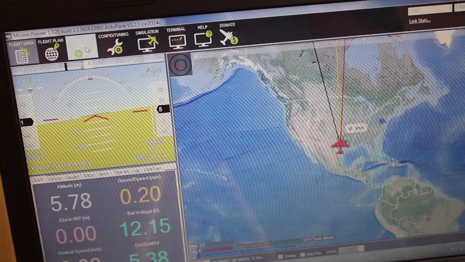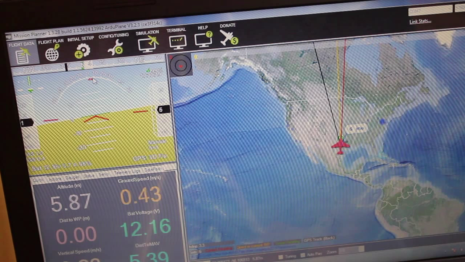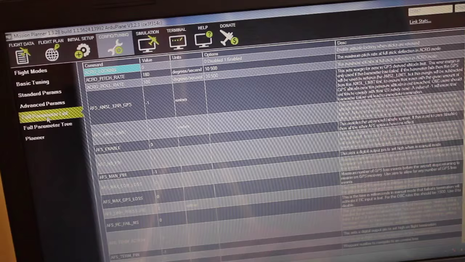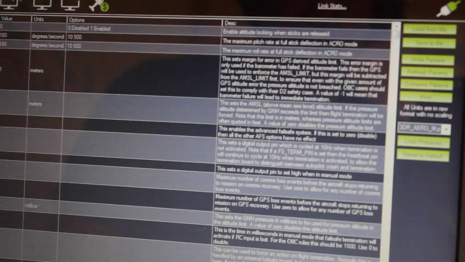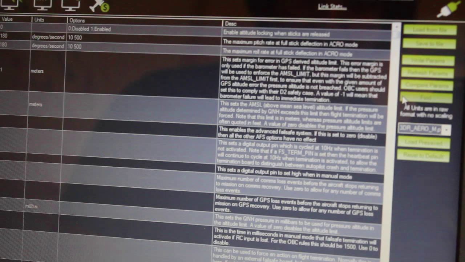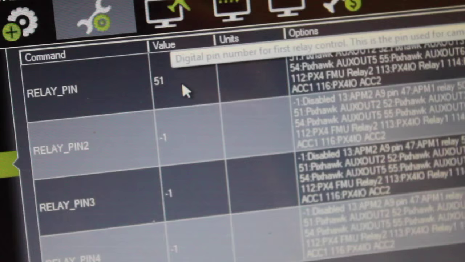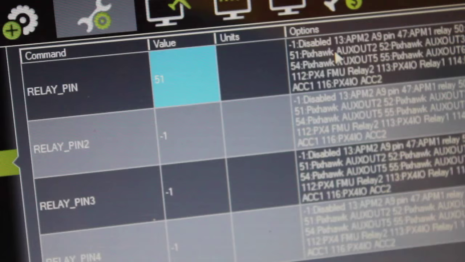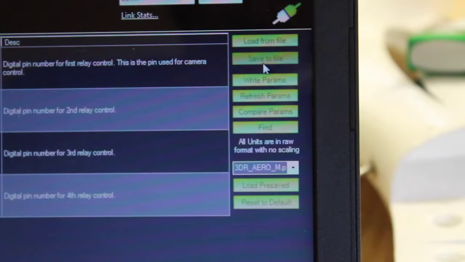Now let's dive into our parameters. Right now I'm connected using Mission Planner wirelessly over the 3DR radios. I'm going to go to Config and Tuning, select Full Parameter List. The method that I normally use is in the Full Parameter List, I will use the Find button. The first thing we'll do is search for RELAY_PIN. By default, you'll probably see that set to -1. I'm setting it to 51, which represents the Pixhawk auxiliary out 2, which I demonstrated earlier is the port that the LED trigger is currently plugged into. As always, make sure you write your parameter changes.